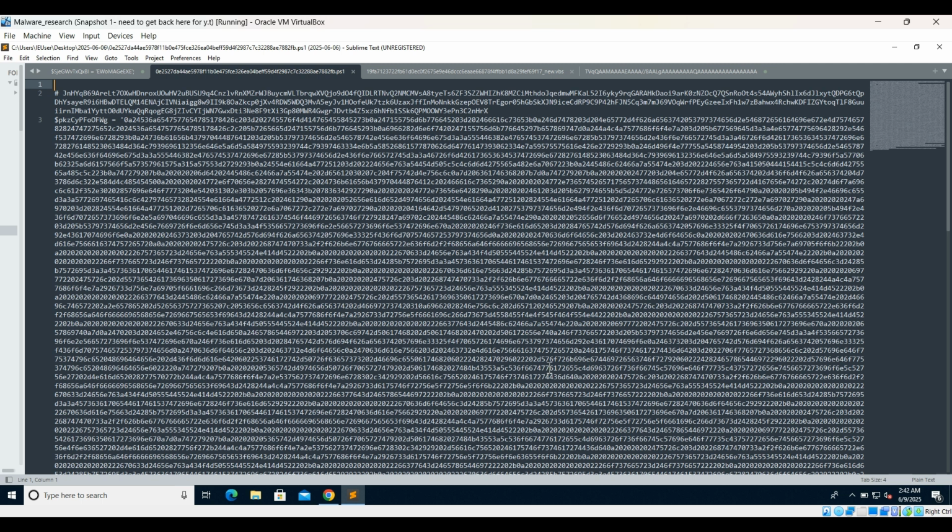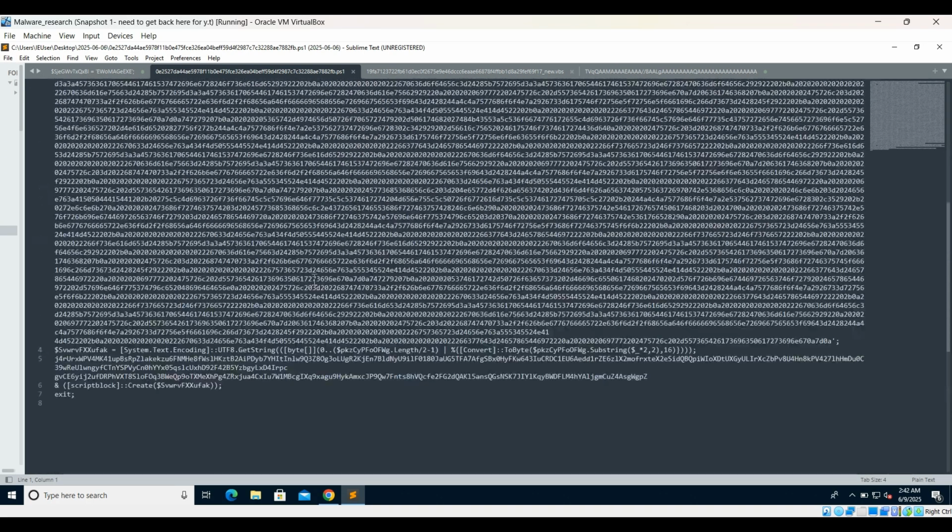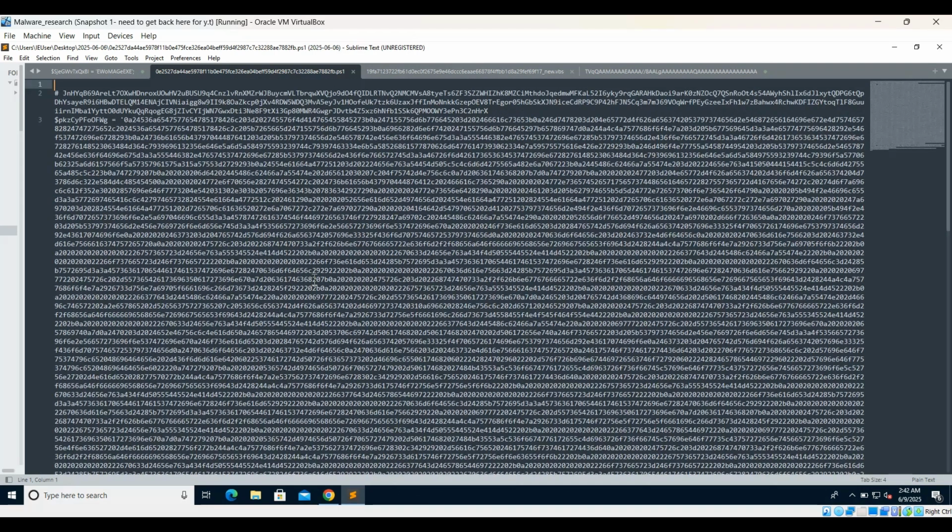And for now, let's get started. So today I will be analyzing a PowerShell sample. And here you can see this is the PowerShell sample which I'm using. I'll share the hash of the sample in the description below.